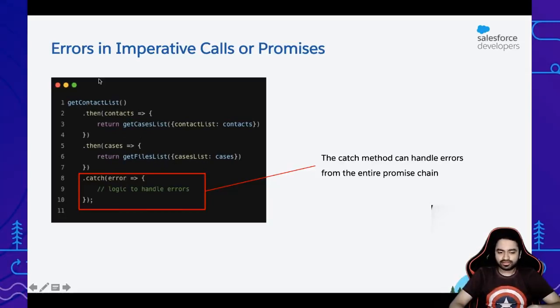There are multiple points of failure. Line number 1 can fail, 3 can fail, 6 can fail. And any logic that I put within this then block and this then block can also fail. But notice there is only one catch block and it can catch all the errors in the entire chain. So anything from top to bottom, a single catch block is going to handle all of those errors for you.